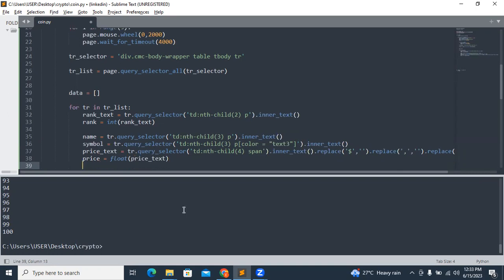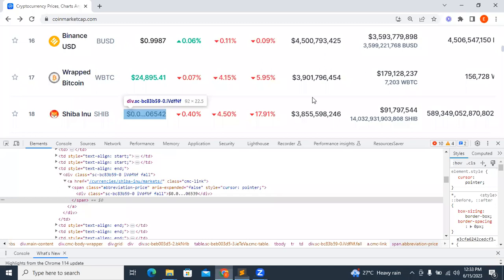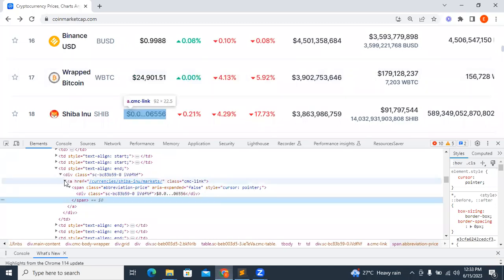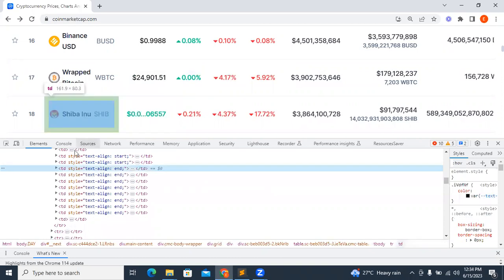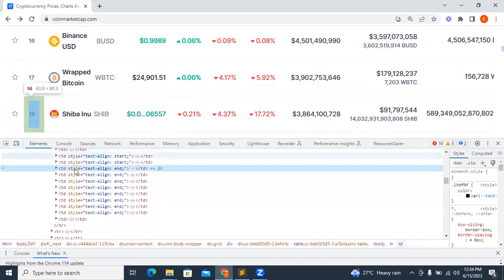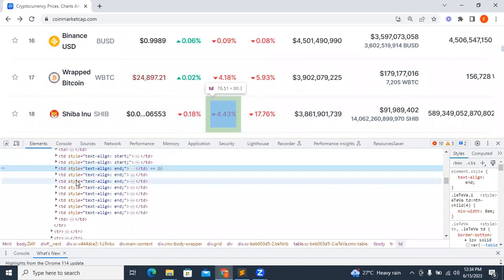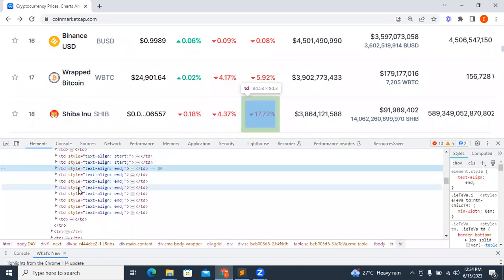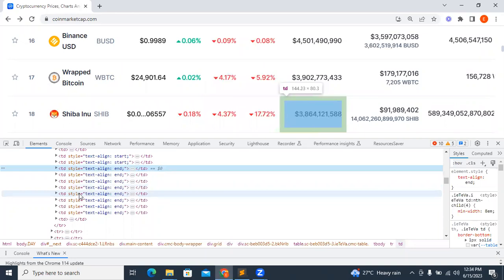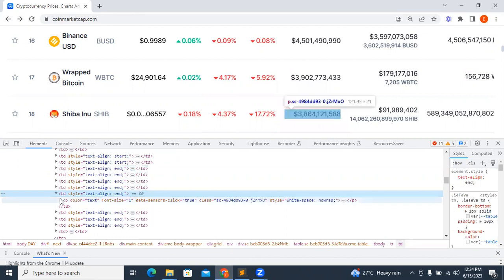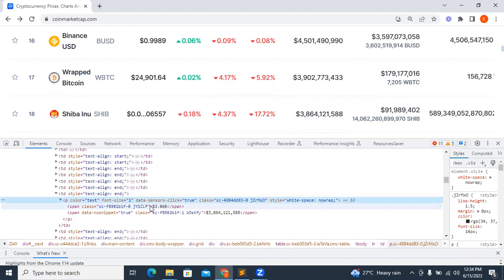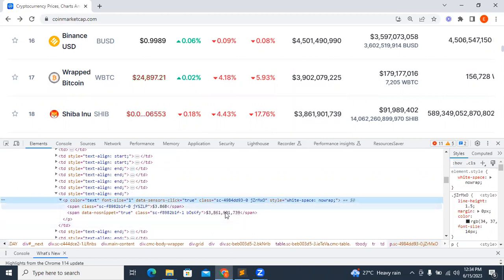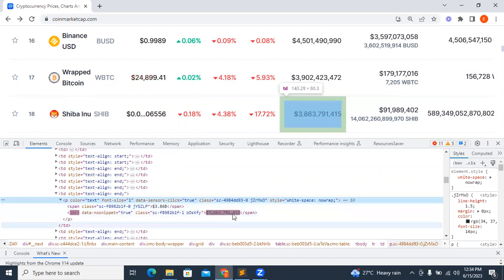So the next data point we're extracting is market cap. Let's see the position of market cap. So this is 1, 2, 3, 4, 5, 6, 7. So the position of the market cap is 8. Let's open it and see. All right, you can see we have two formats. We have the short format and we have the long format. So this is what we want, the long format.